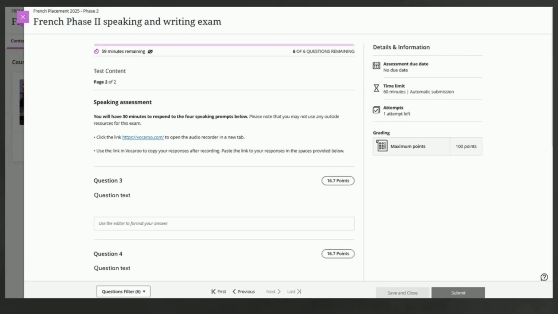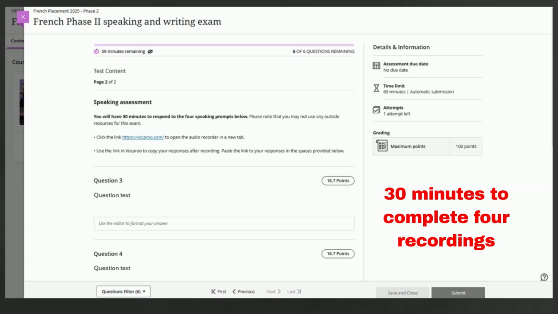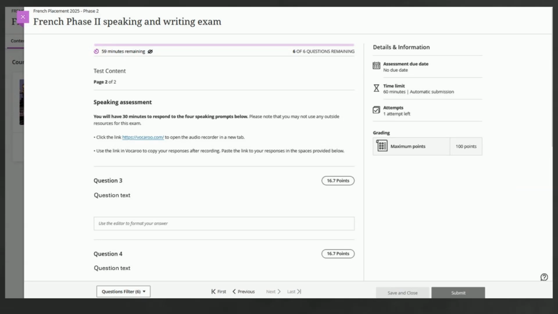For this section, you will respond orally to 4 separate prompts. Each is a separate topic. Try to say as much as you can, as well as you can, providing as many details as possible. This section should take about 30 minutes to complete, but it's a little trickier to submit your work.